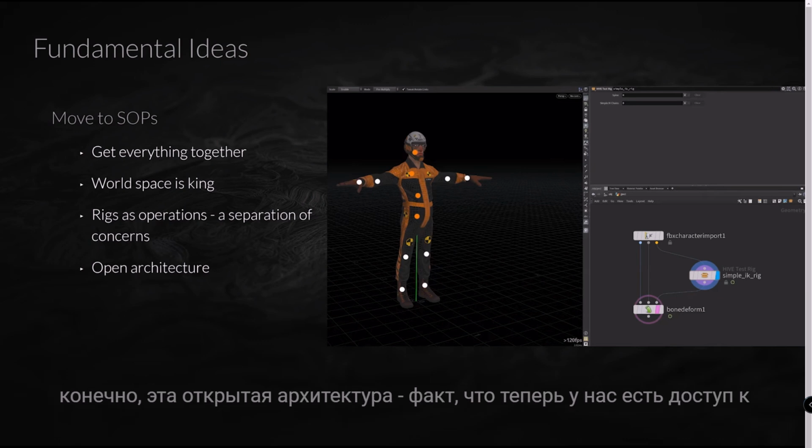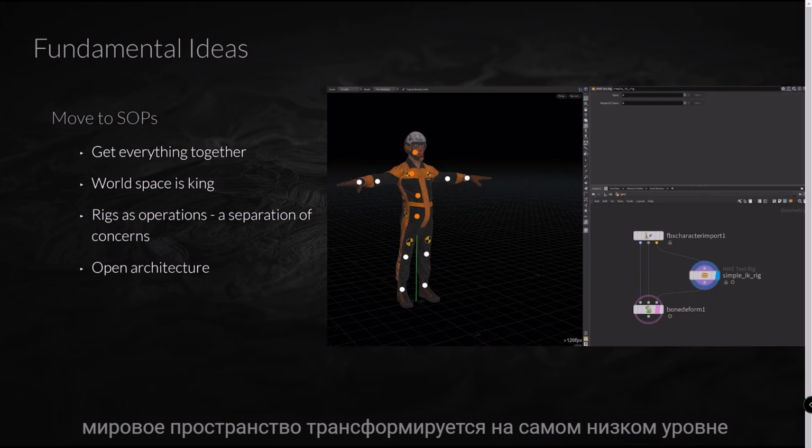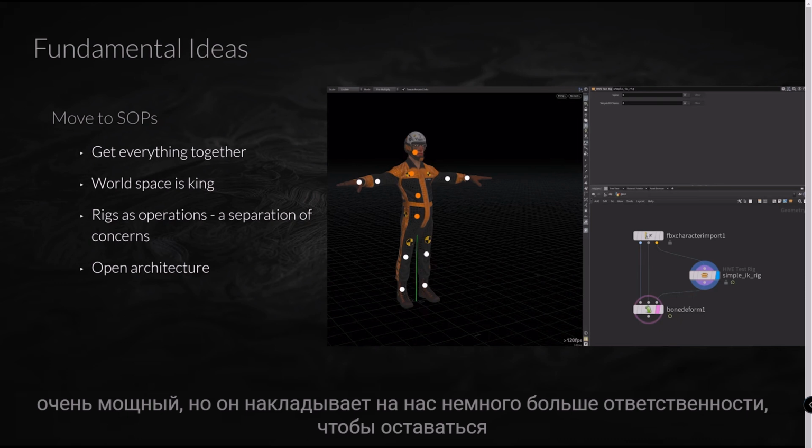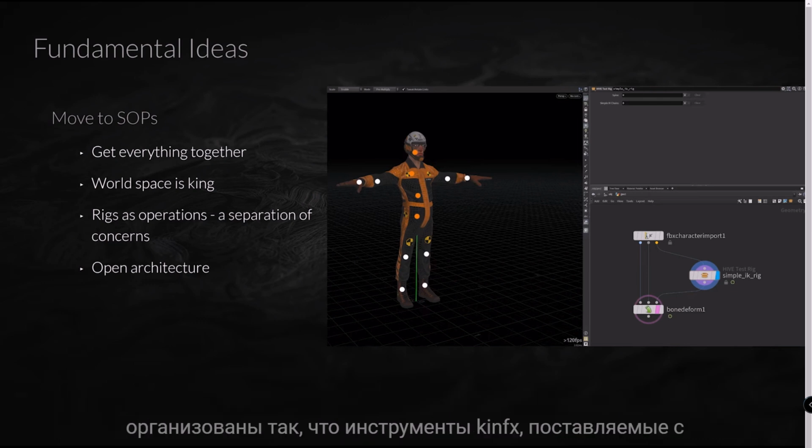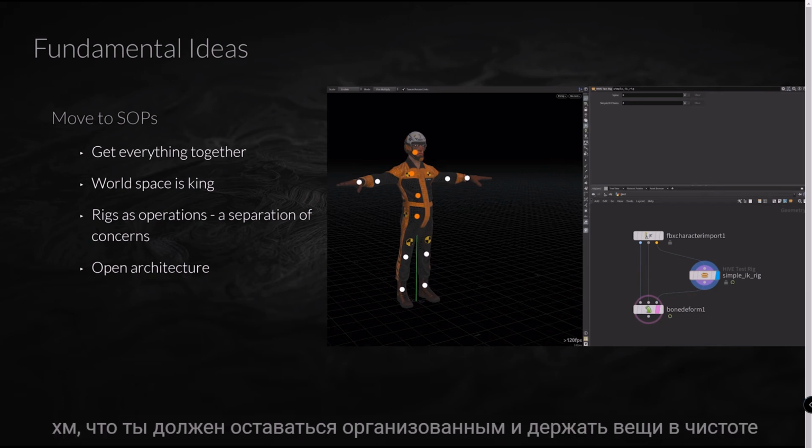Of course, this open architecture, the fact that we now have access to the world space transforms at the very lowest level, is hugely powerful, but also puts a bit more of an onus on us to stay organized. So the KineFX tools that are shipped with 18.5 provide some ways of helping with this. There's something to be aware of, that when you go off-piste and start playing with these attributes directly, you do have to stay organized and keep things clean.